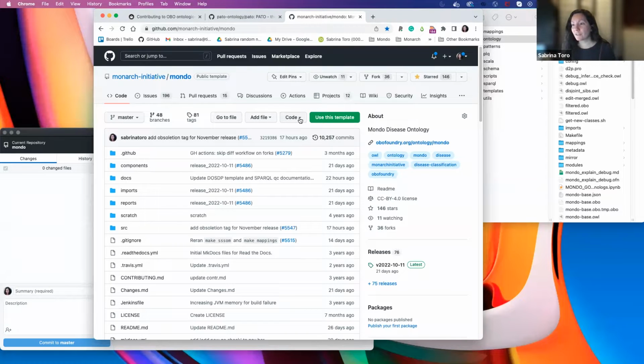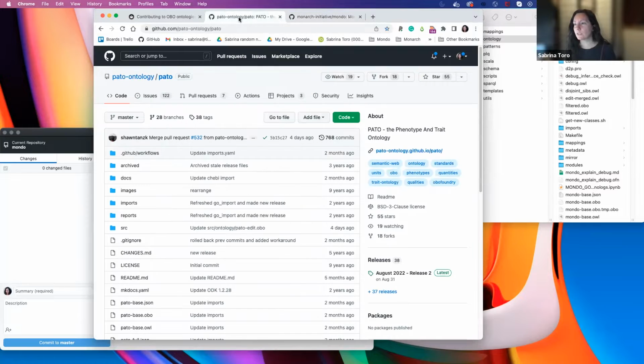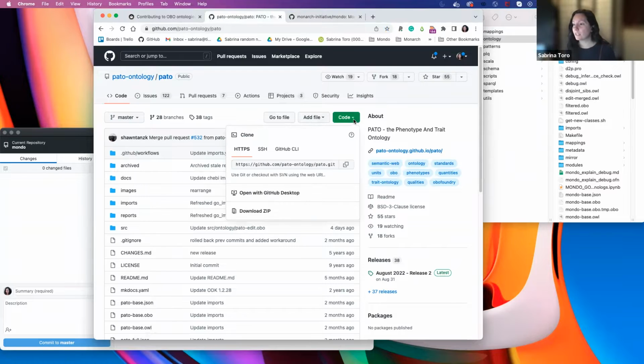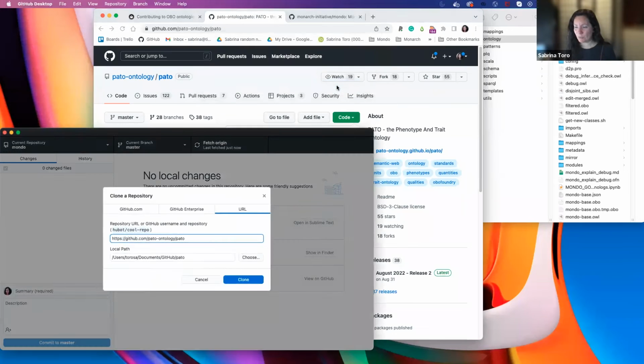So we are on this page, code. Click here on code, and you can see that it tells you you can clone it. It has a bunch of options. Path of least resistance, easy thing to do: click on open with GitHub Desktop. I will do this for Pato. Same thing, as I said, all repositories look the same. I click on code, open with GitHub Desktop. It asks me, hopefully you can see it, sometimes the windows don't show up, if I really want GitHub Desktop to open it. Yes, open with GitHub Desktop.